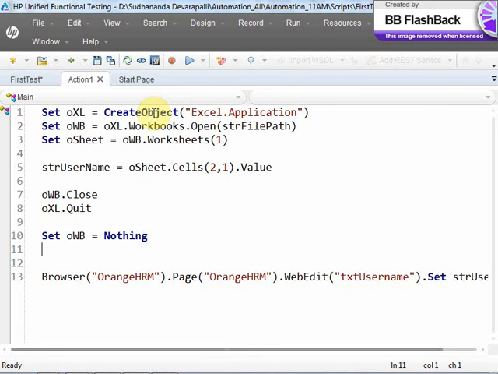Once you are done with the variables, if a variable contains objects, more memory will be utilized for those variables. Even though you close that workbook and quit, the memory will remain there. The objects are not accessible, but whatever memory was allocated will still be there in the variable. If you set it to nothing, that memory will be released, so it improves the performance. Set oXL equals to nothing, and the sheet also.